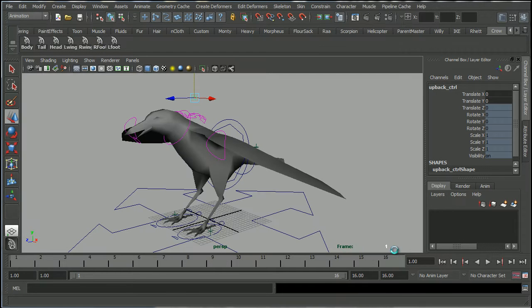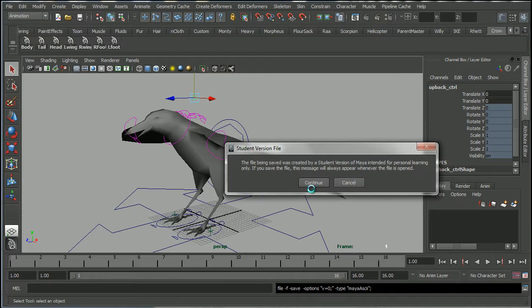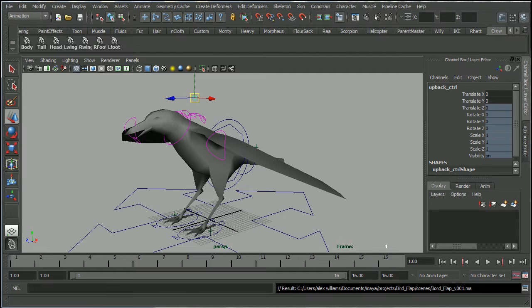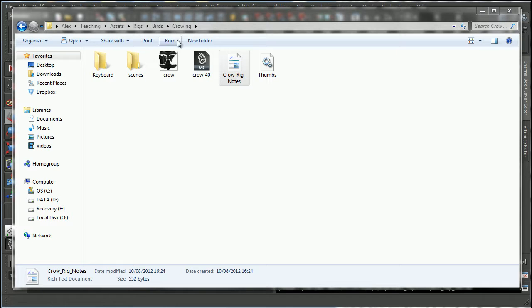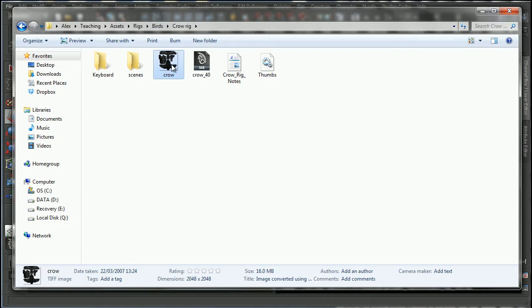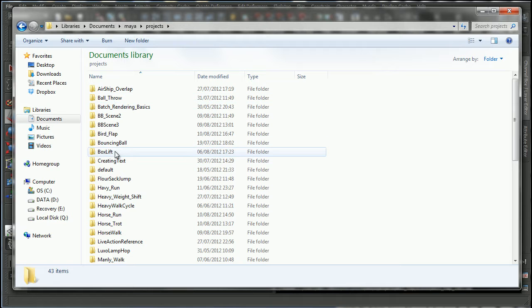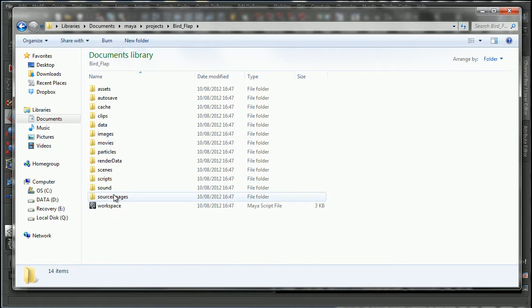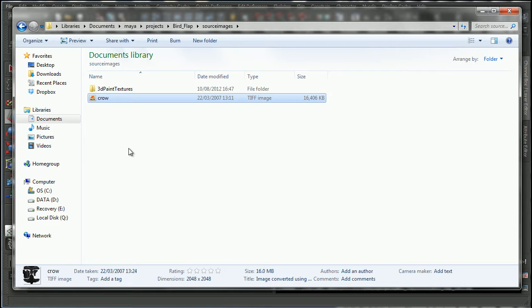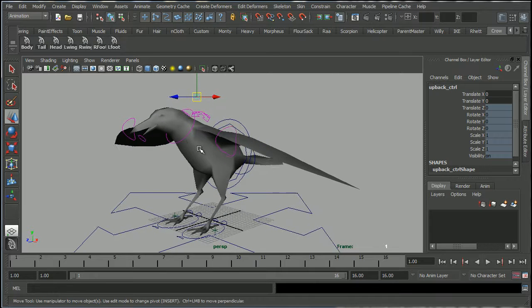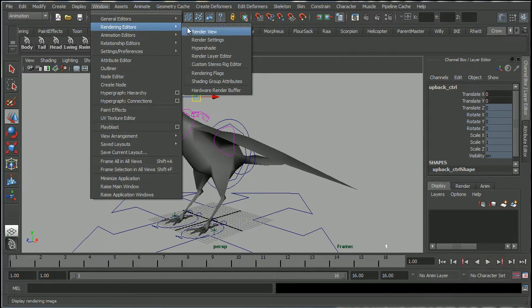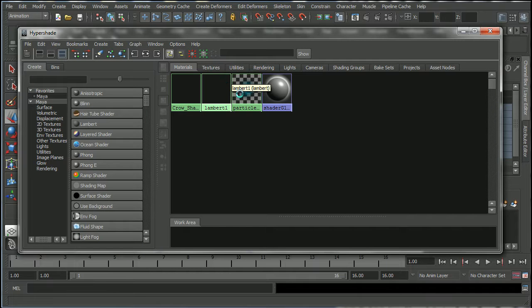Now there is a texture associated with this rig which we will need to put in the source images folder of our new project. And here it is. The crow comes with a texture here. That's our texture. So I'm going to go Control C there. Then I'm going to go to my Documents folder, Maya, Projects, Bird Flap, Source Images, and Control V. Make sure that that is saved in the Source Images folder. And now I should be able to open up the Hypershade and reattach that texture.